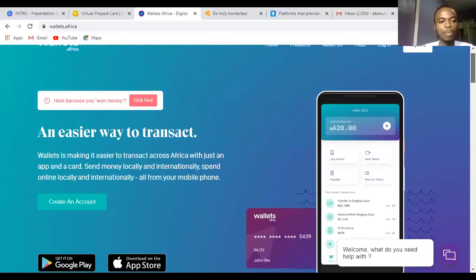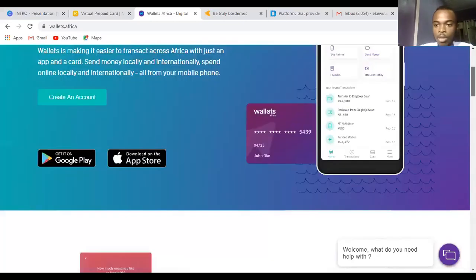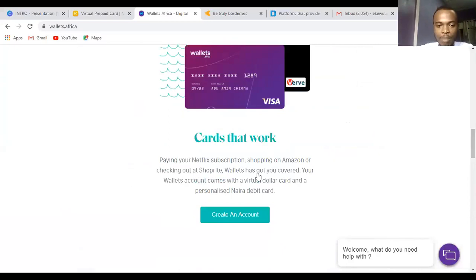They do a bunch of other things aside from creating virtual cards for you. You can carry out normal transactions like buying airtime, sending money to a normal bank account, paying your everyday bills, or even requesting for money. But the part we want to look at is this part. They create cards that work for you. You can create a dollar card. You can also create a Naira card. Now, why this is important is because there are certain platforms where you can't use your debit card. For example, if your Facebook ad account is a dollar account, you can't use a Naira debit card account to make payments.